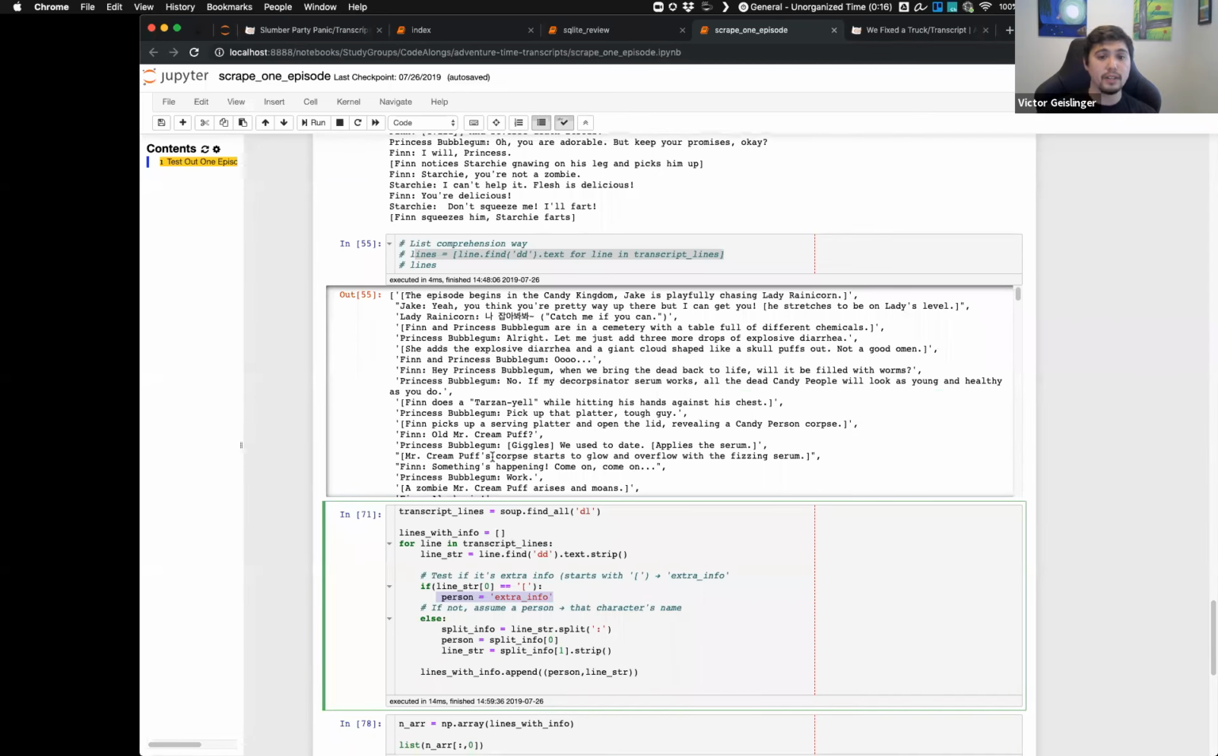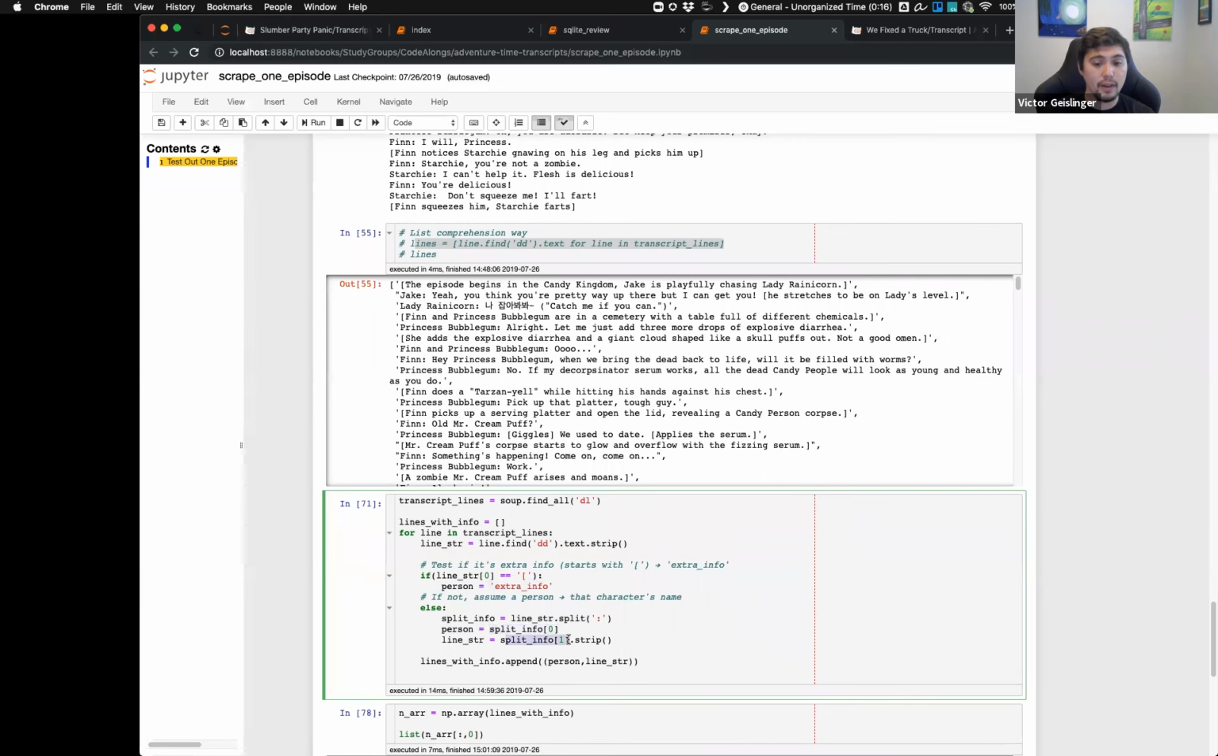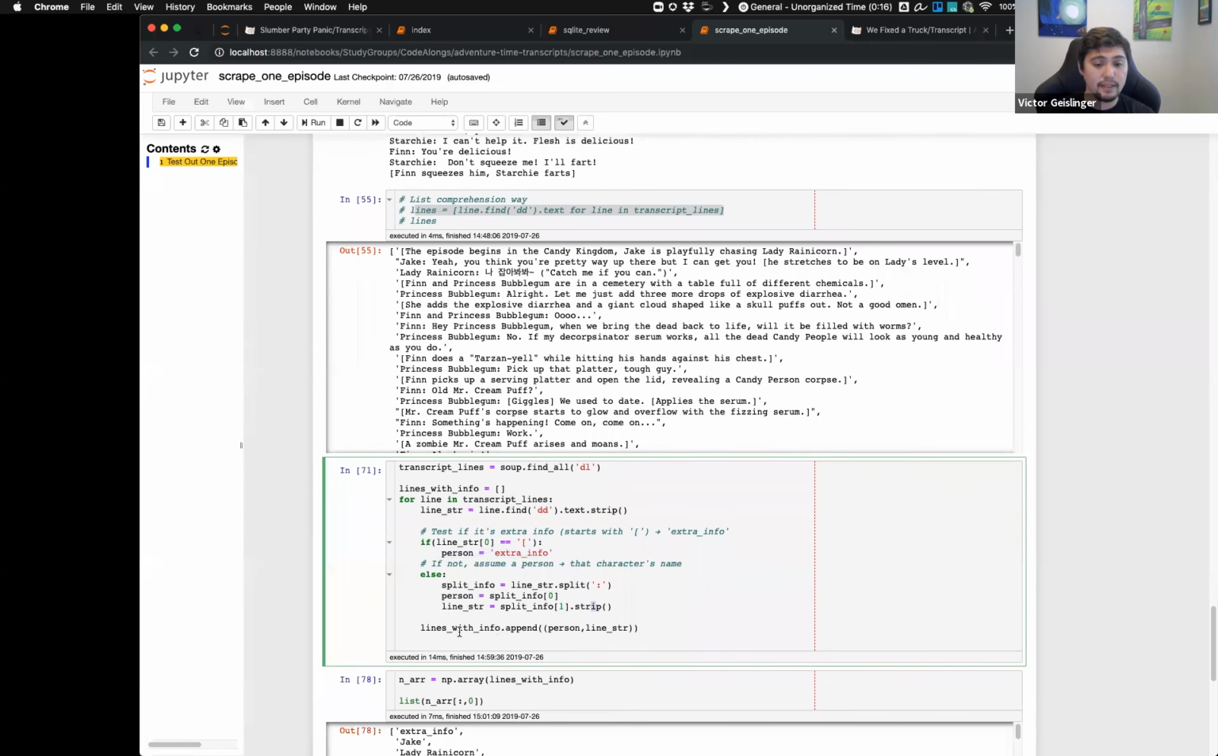Otherwise, what we're going to do is split, for example, this Jake part. We want to split the person by the colon, and then from that colon, go ahead and get the rest of what he's saying. And that's his line. So that's what this .split here does. We do that .split, and we get person equals split_info[0], and then split_info[1].strip, and then we save this part. So basically we have the person and whatever they say.